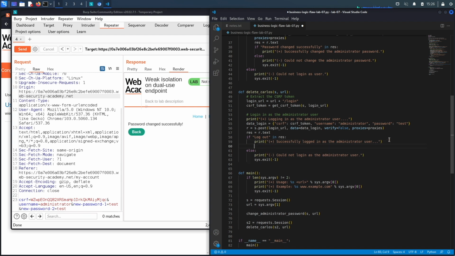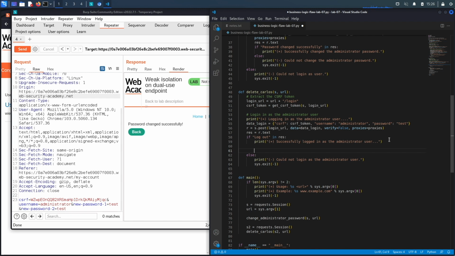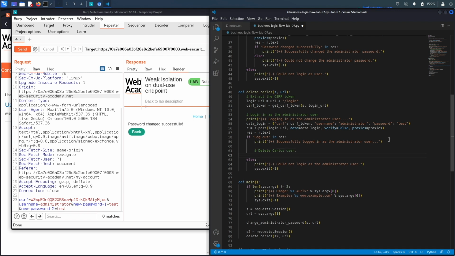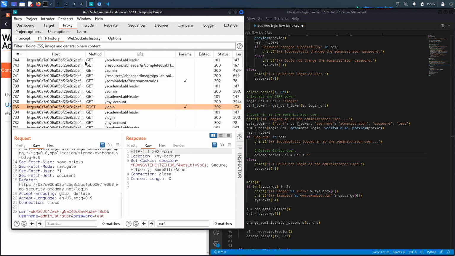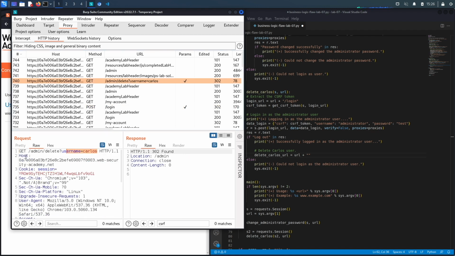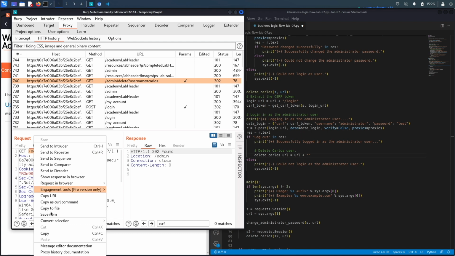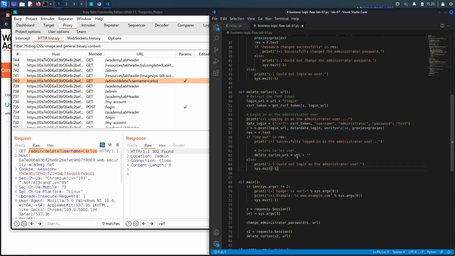All right, let's assume we logged in as the administrator user. The next thing that we need to do is delete the Carlos user. To do that, we'll have to define the URL that is responsible for that functionality. So delete Carlos URL, and that's equal to URL plus the endpoint right over here. So if we go to proxy and we look for the endpoint to delete the Carlos user, it was this one. And it's a GET request, so it's a little bit easier for us to perform this request. We don't need any parameters in the body of the request.